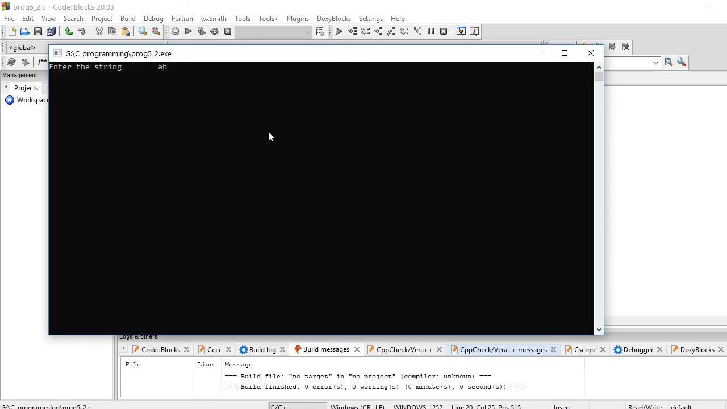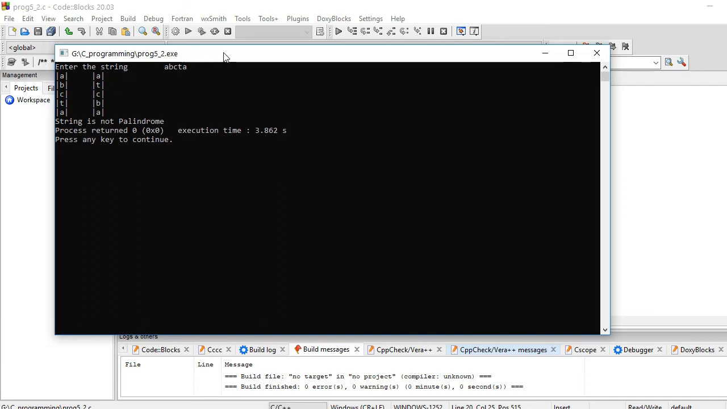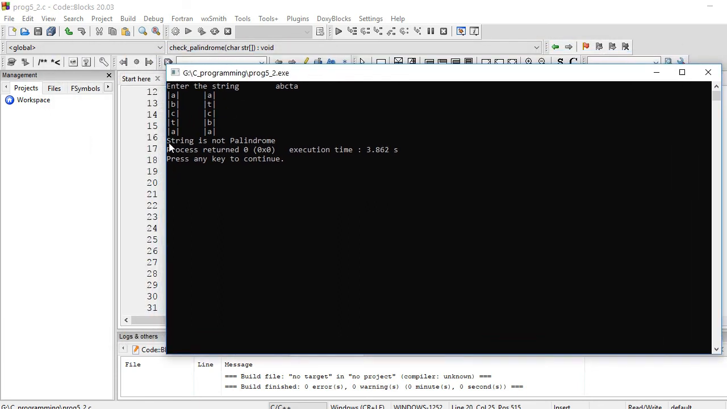So A B C T A. You can see here that this string is not palindrome. In the first iteration A and A are equal, in the second iteration B and T are not equal, in the third iteration C and C are equal, in the fourth iteration B and T are not equal, and in the fifth iteration A and A are equal.